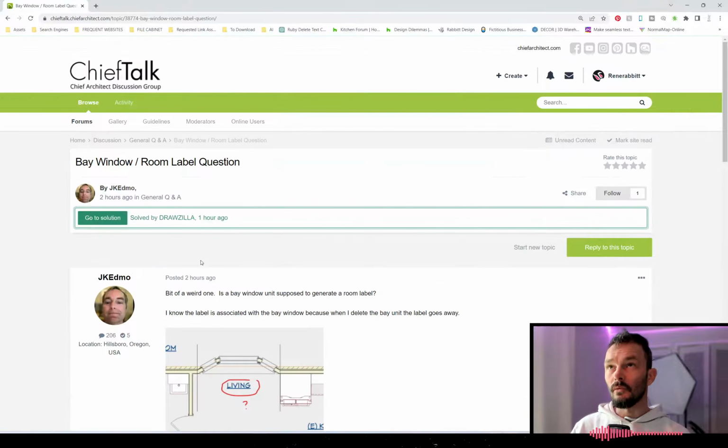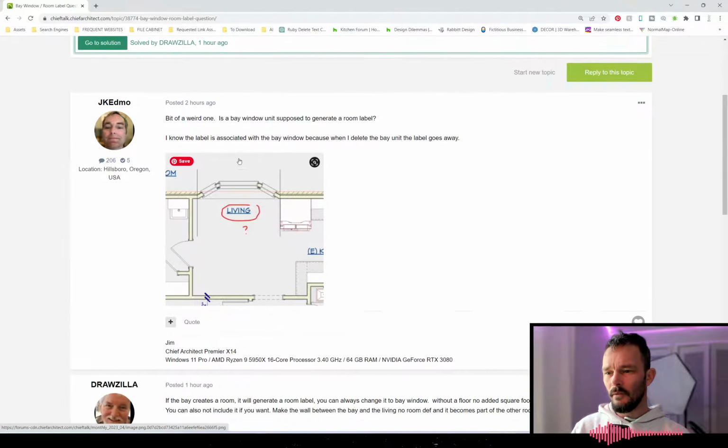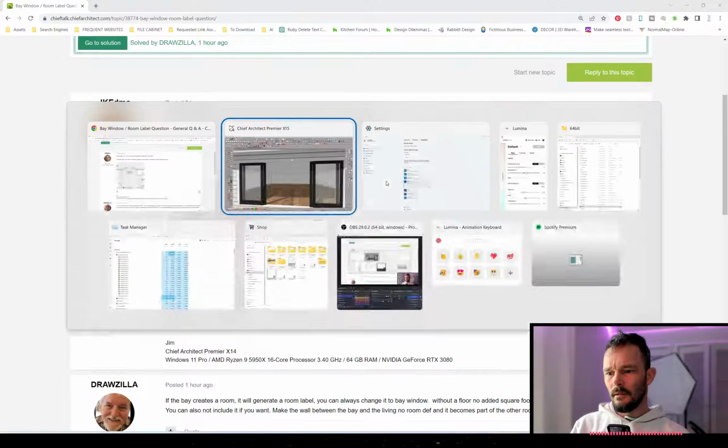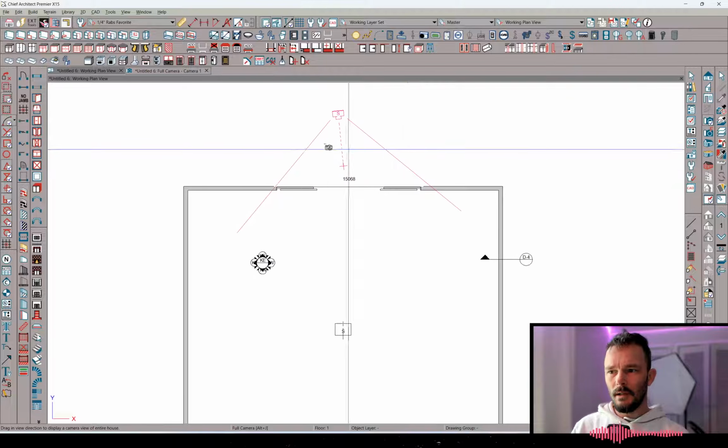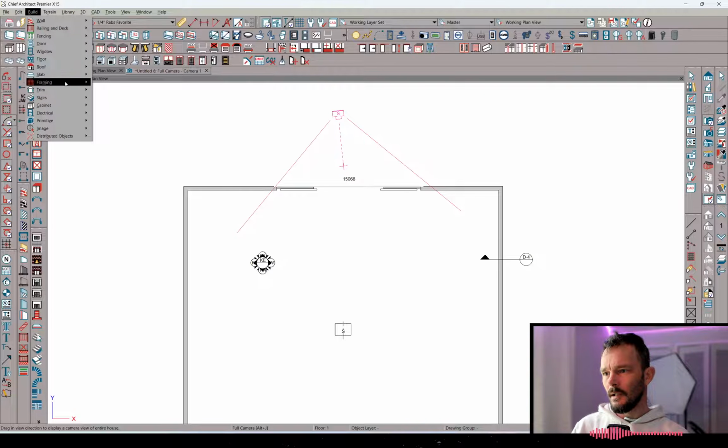Bay window room label question. Bit of a weird one. Is a bay window unit supposed to generate a room label? I'd have to go check that out. So we're going to put in a bay window. We're going to do one of the pre-done. That's in our build menu, right? Window, bay window.